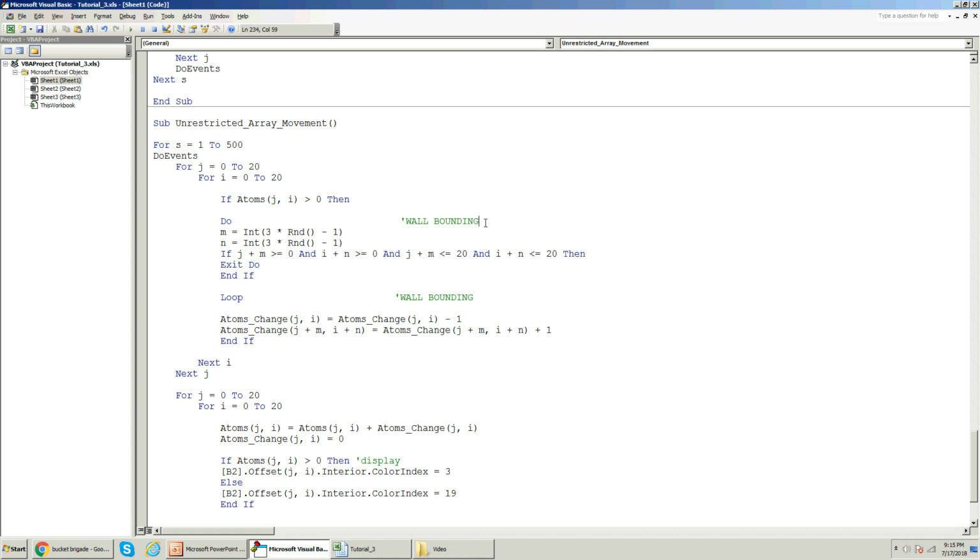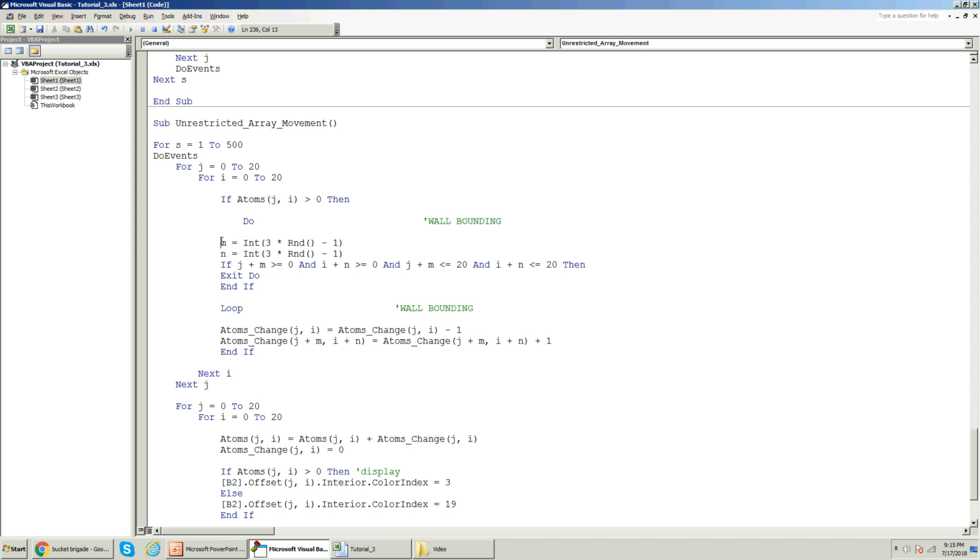So let's see what we have here. We have a do loop, let's indent it so we can see it better. So we run an infinite loop in which we cast the dice twice. The M and N dice are cast twice, and then verify if the new position is within the bounds, so greater or equal than 0 or smaller or equal than 20, then exit the loop. If not, continue casting these dice till you get the M and N of the correct sign so that they stay within the bounds. And then of course you use M and N here.